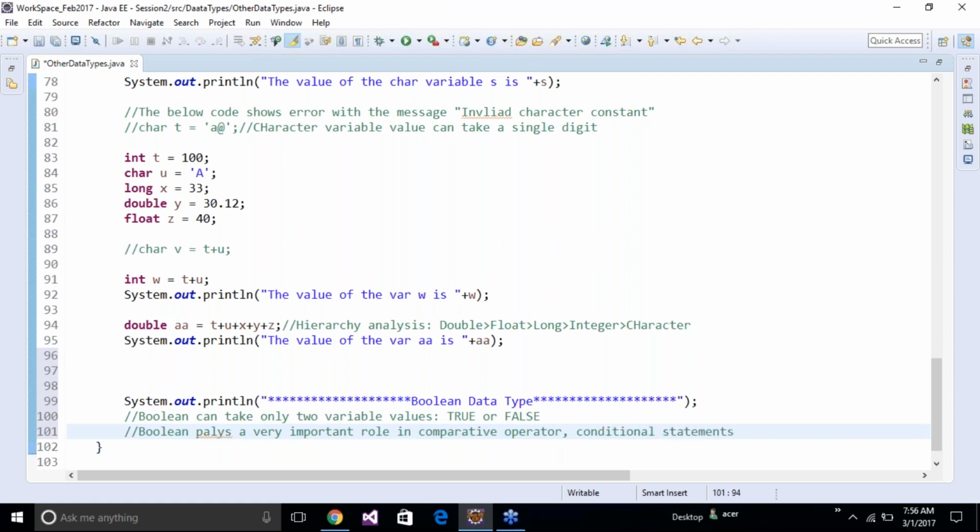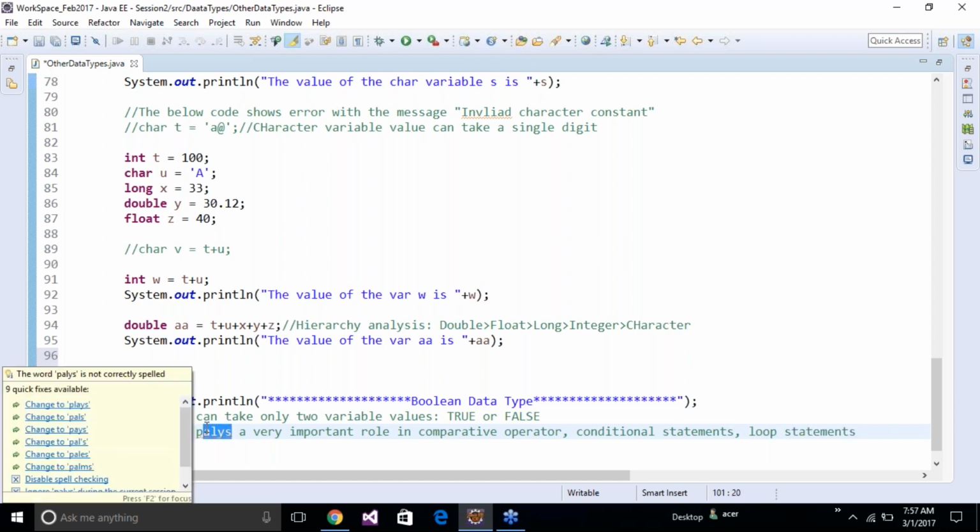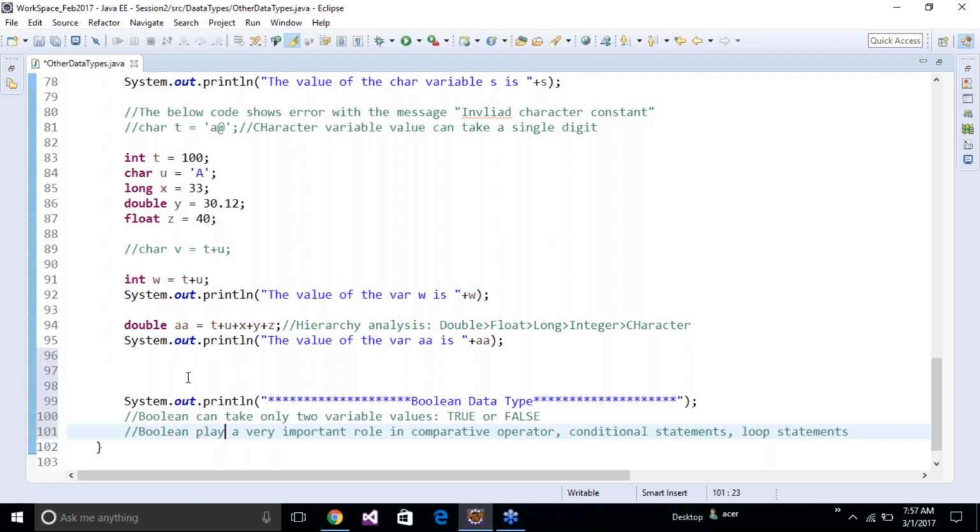Conditional statements are nothing but if else. And it is also used in your loop statements. Loop statements precisely can be for loop, do while loop, or while loop. So Boolean has a very, very important role to play as far as comparative operators, conditional operators, and loop statements are concerned.